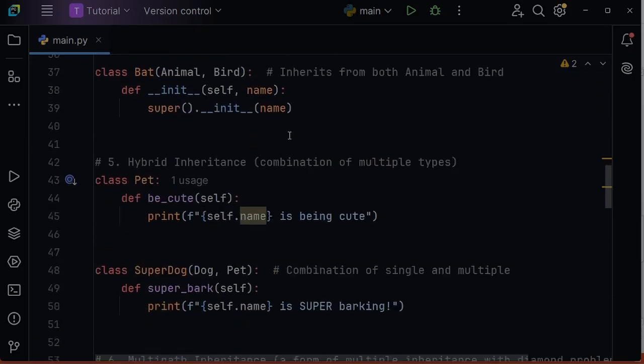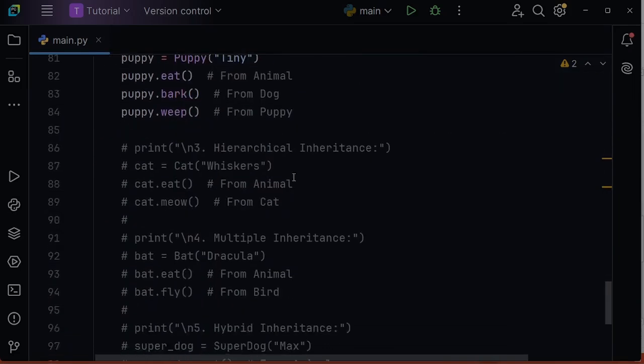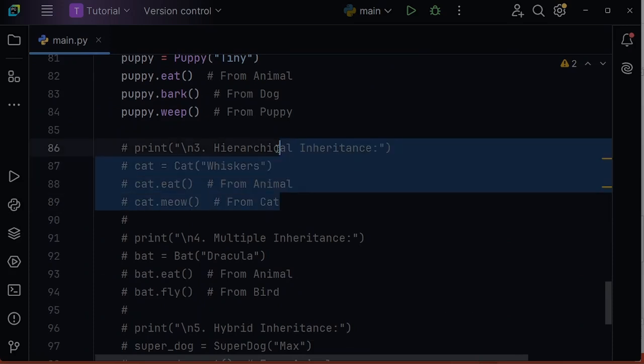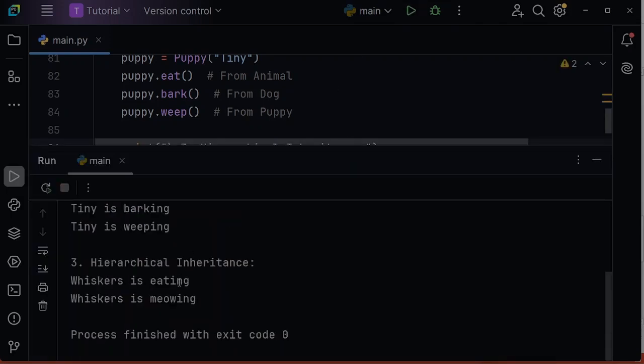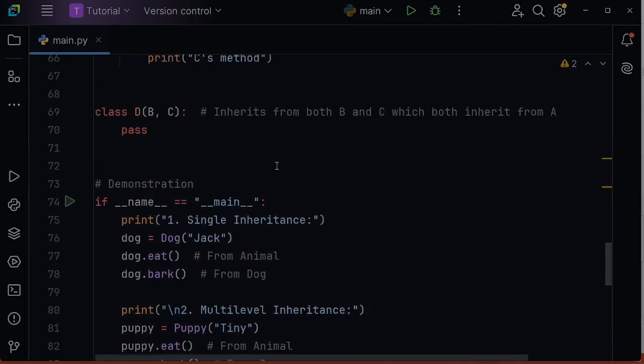Right, so if I go ahead and uncomment this code on hierarchical inheritance itself, where we have a cat called Whisker, you can see these hierarchical classes now. Whisker is eating, Whisker is meowing. So that's how hierarchical inheritance works.